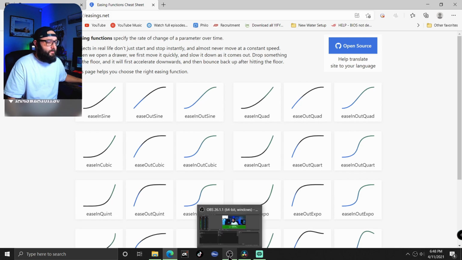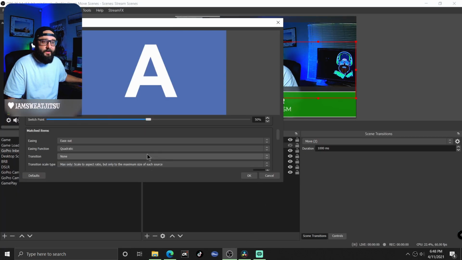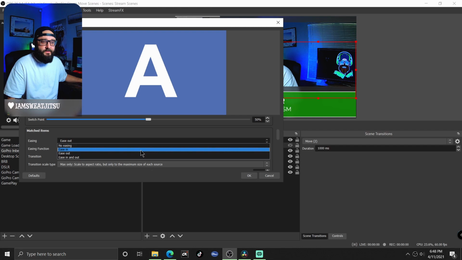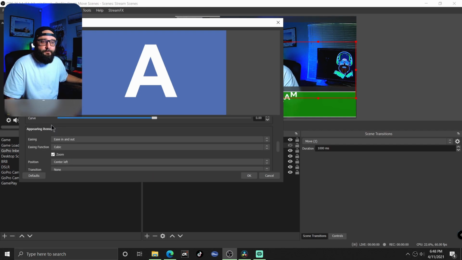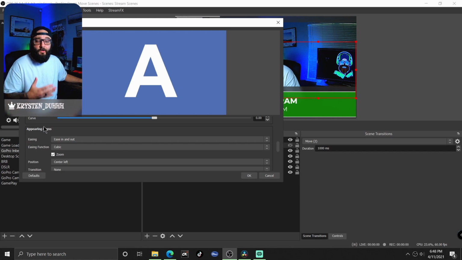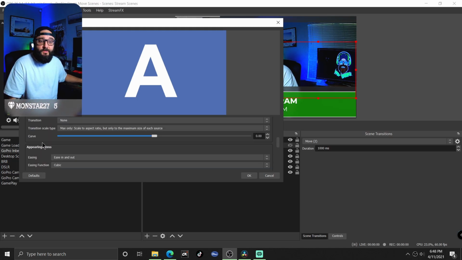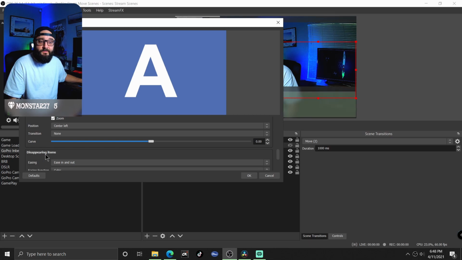Which actually, I think I'm gonna use that one because I kind of like how that looks. It's like one nice speed the whole way. And then if you don't want to do it this way and you just want to use it exactly how you have your stuff set up, that works too. You're gonna have appearing and disappearing items.